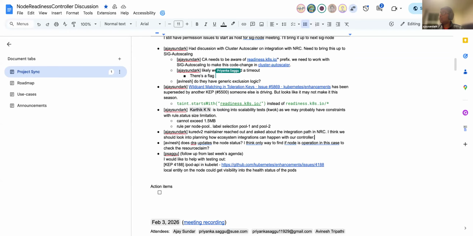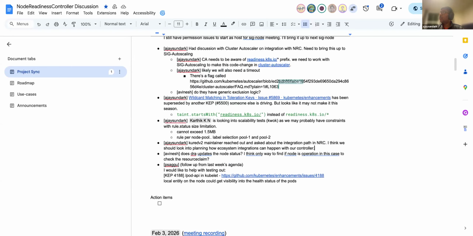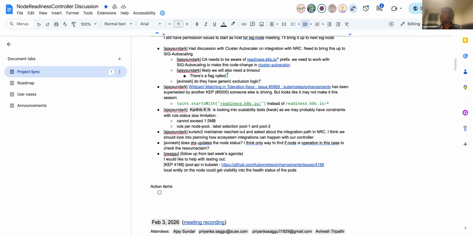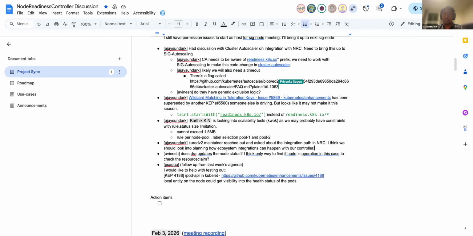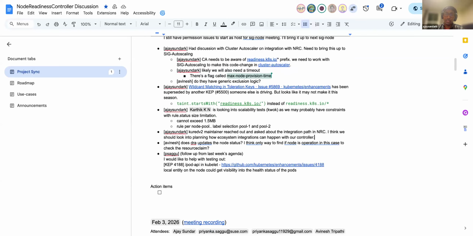Thinking of that, we should also look into how other project integrations could happen with node readiness controller. I think Arnab had looked into two components like Cilium and Falco. And I'm sorry I'm holding you on that, Arnab, because I want us to drive these discussions with the community as well, because both of them are open source communities.